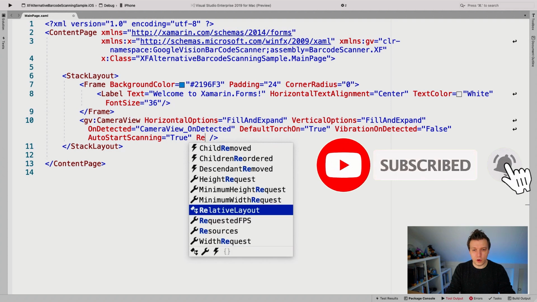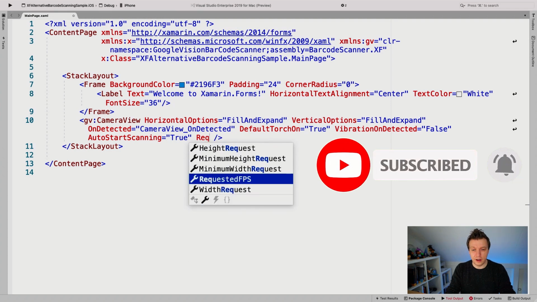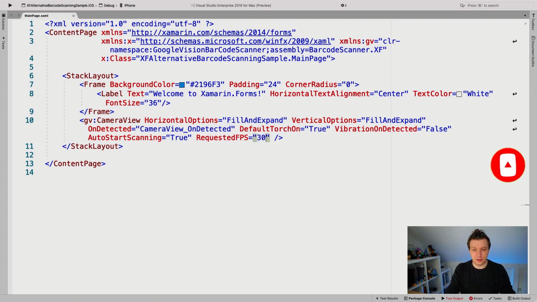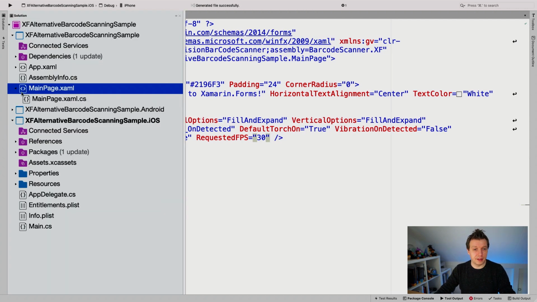And we can even set the requested frames per second. So let's just set that to 30. This can be more or less. Also check the restrictions there because I can imagine that this is also restricted by the camera on your device. So probably the default value is normally fine, but I just want to show you that the setting is there and you can actually use it. So let's go to our code behind and implement that actual event.